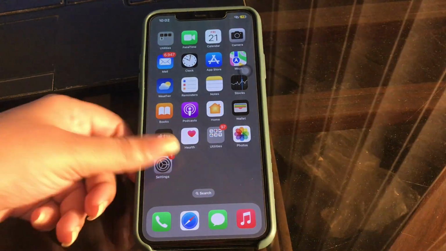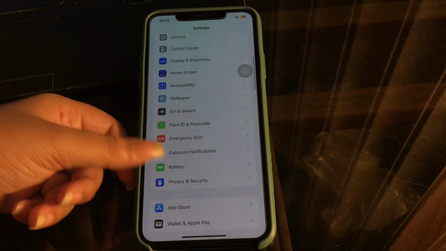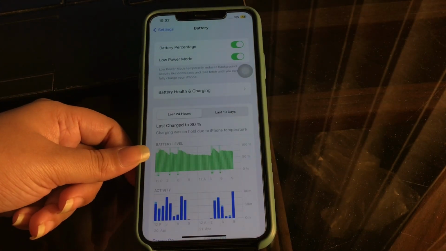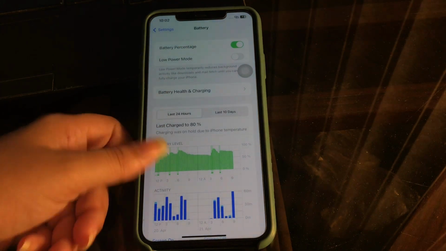For this, go to settings, tap on it, scroll down and then tap on battery. Here you will see the low power mode is turned on. Tap on it to turn it off and you are done.